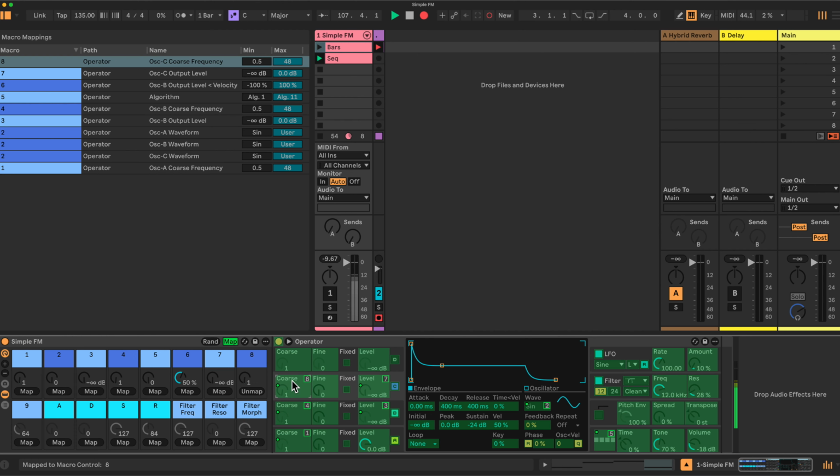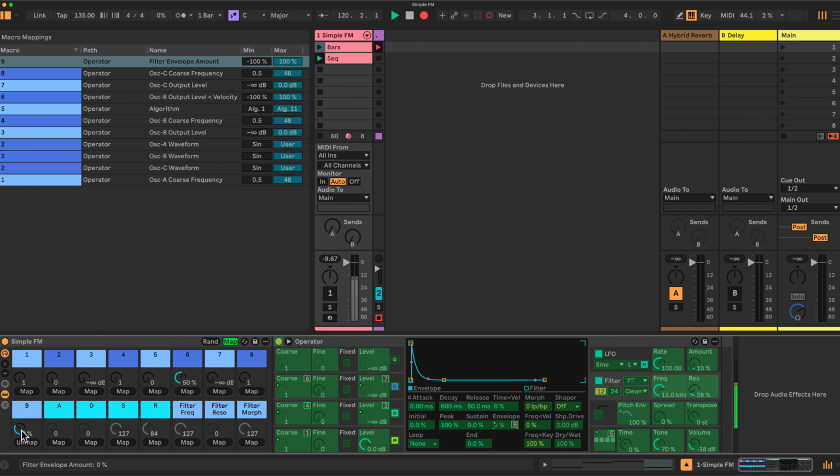And then 9 has got quite a few things mapped to it. We have the filter envelope amount. Let's just go to our filter here, click on the filter, and then we have the envelope percentage here. We'll map that to number 9 down the bottom here. Should be correct, yeah. Then we also have here the LFO rate. The LFO rate we are mapped to number 9.